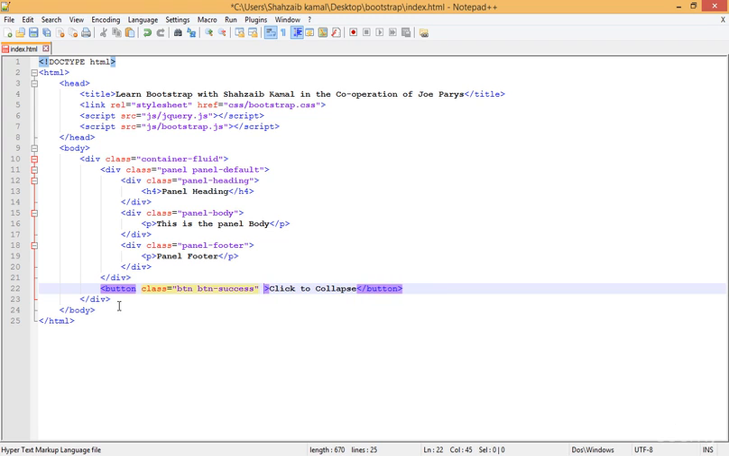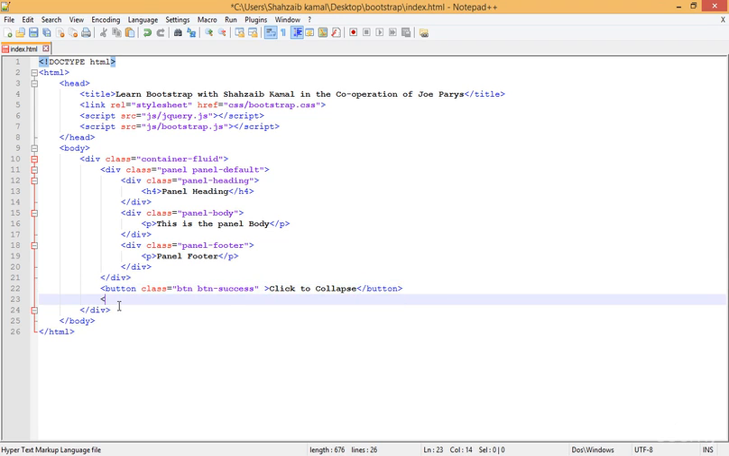I'll add the data-toggle later on, because for now we first have to create the element which we want to be collapsed when we click on the button. So here I'm setting the text: this is the collapsible element.